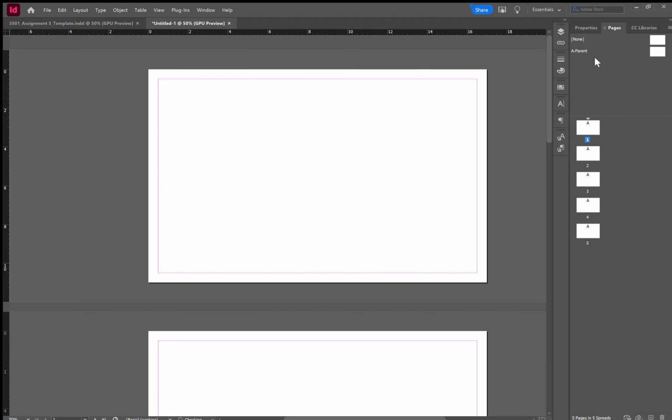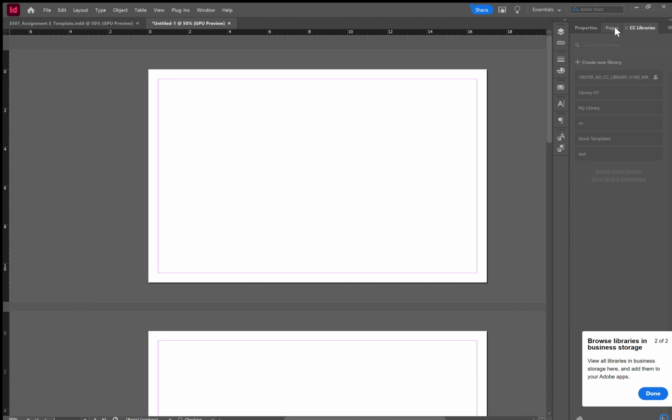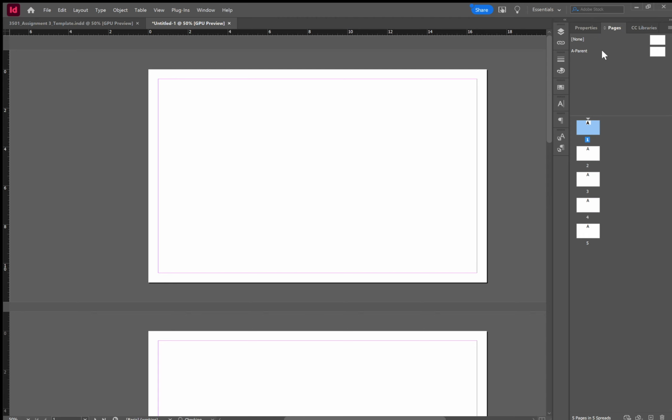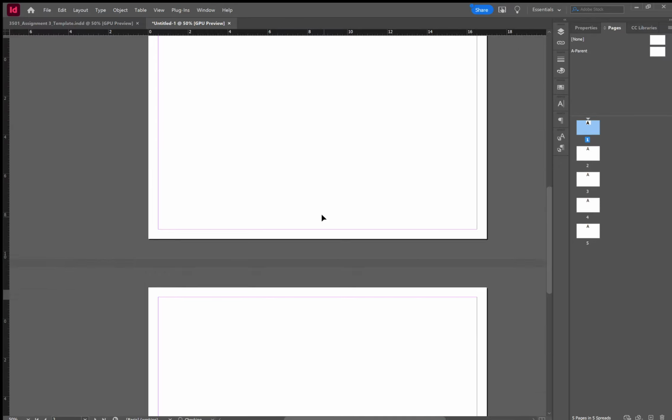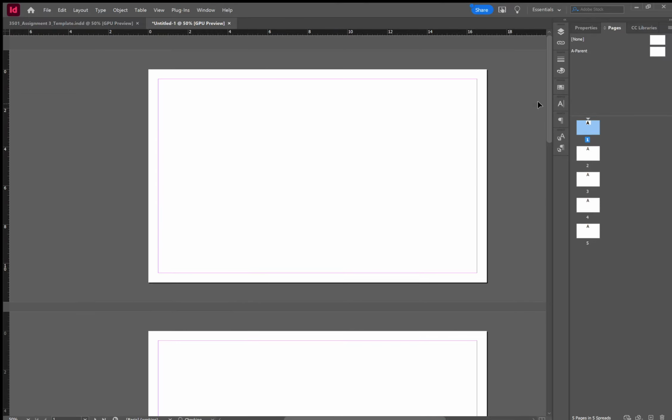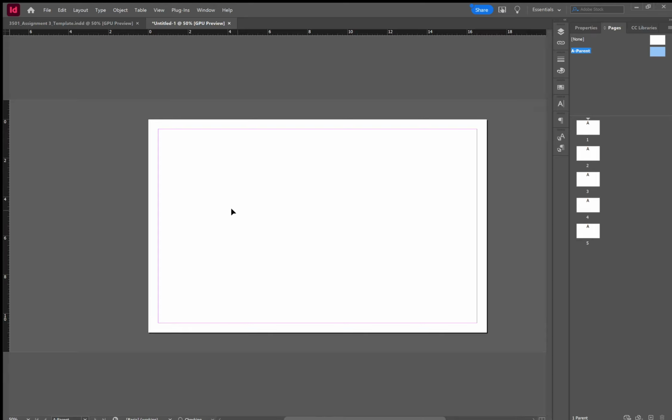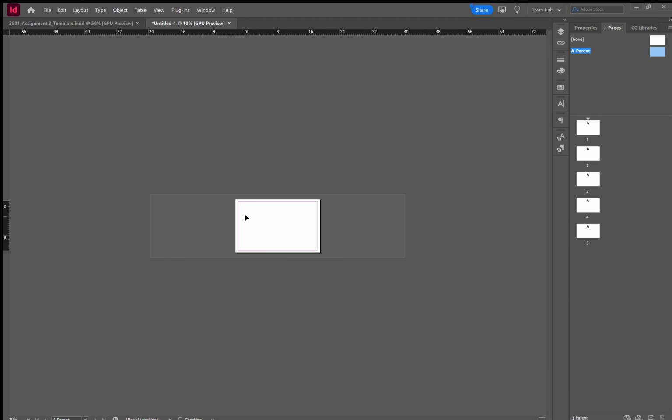If you look on your right here, you'll see this panel. There's something called properties, pages, and CC library. We're going to look at pages, and you'll see we have pages 1, 2, 3, 4, 5 here, which correspond to these. And then you'll see we have something called a parent. This is your master page, and if I double click there, you can see I've clicked into just this one page.